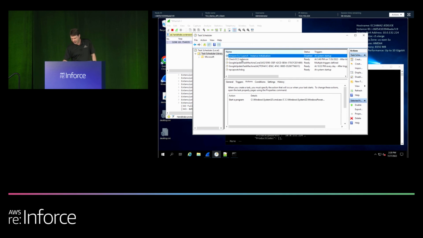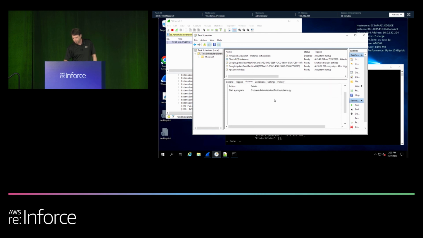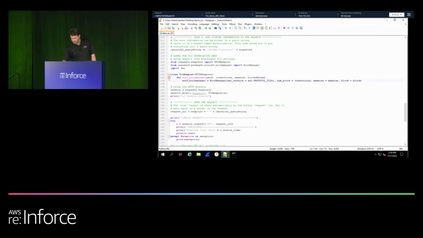So I'm going to go in here and have a look and say, oh, what's this, check EC2 instances? There's a program running here, demo.py on my desktop. I wonder if that might be the culprit. So let's have a look at demo.py. This is a Python program.